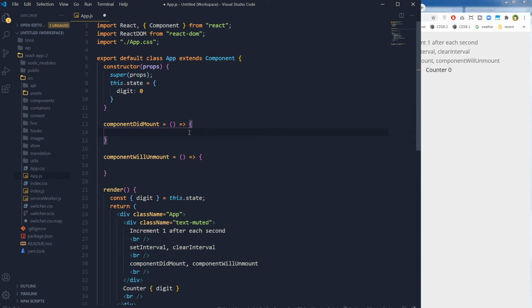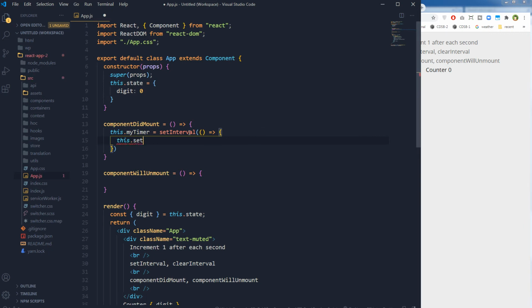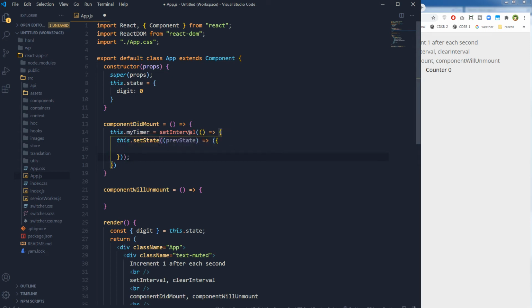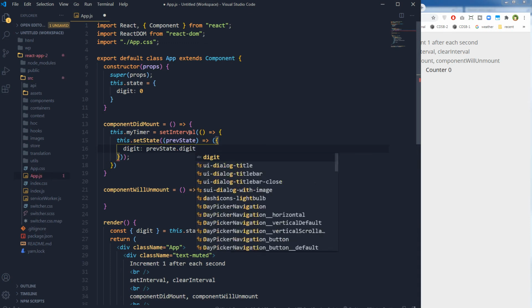Let's write our timer. So this is my timer, setInterval, and this.setState, prevState, then digit: prevState.digit plus 1.